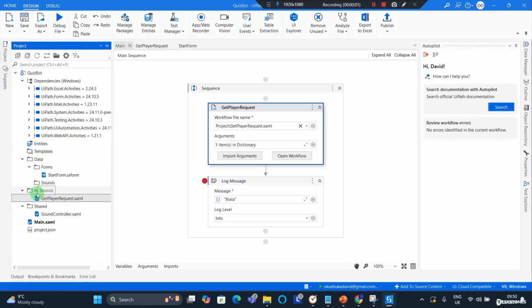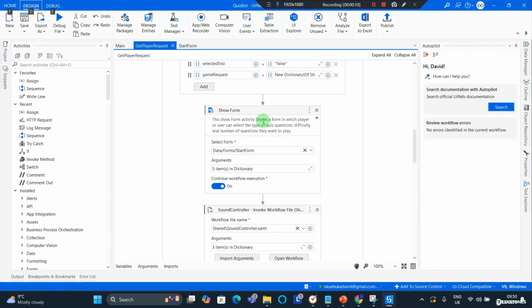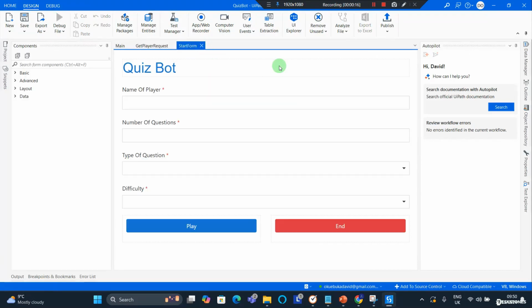Okay, guys, just a bit of recap. So far, so good. We have built two workflows, the GetPlayerRequest workflow and the SoundController workflow. In the GetPlayerRequest workflow, we begin by showing a form, and the form is called the start form. Basically, the player is going to provide their name, the number of questions they choose to answer, the category of question they choose to answer, and the difficulty level.